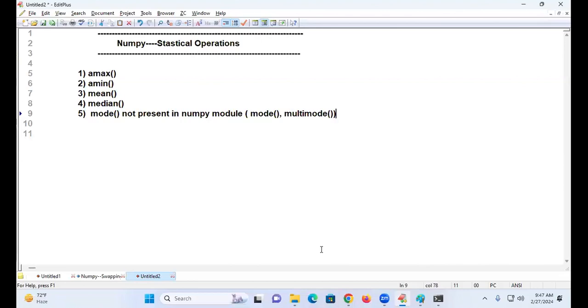Saurav: Sir, but yesterday you said that mode is not there in NumPy, but mode is there. You will tell us further. Further means today only I am telling. Saurav, yes, that is what I said.